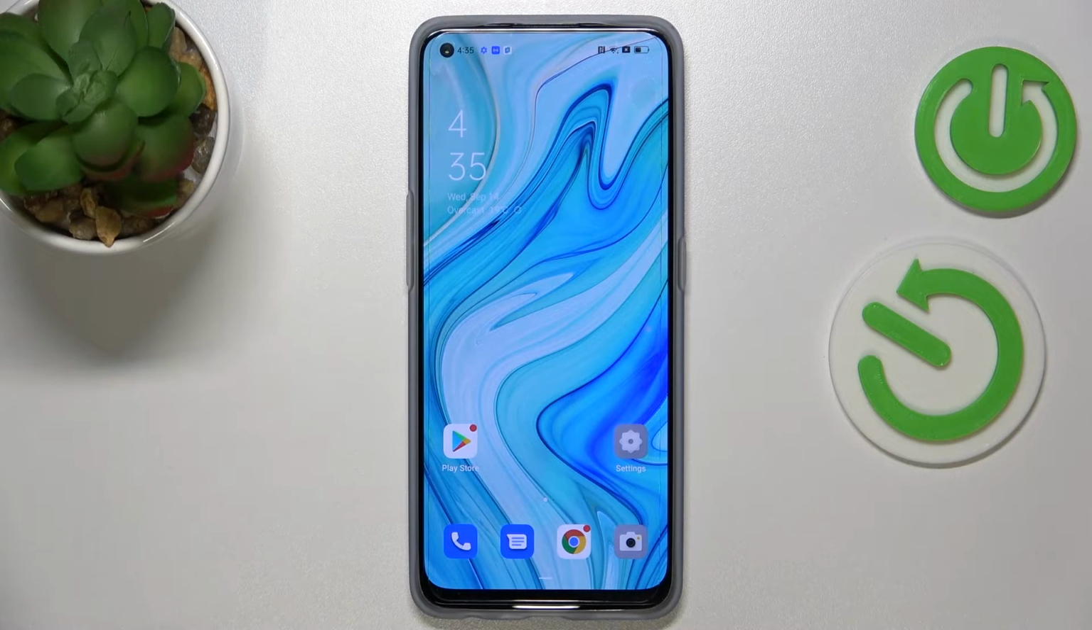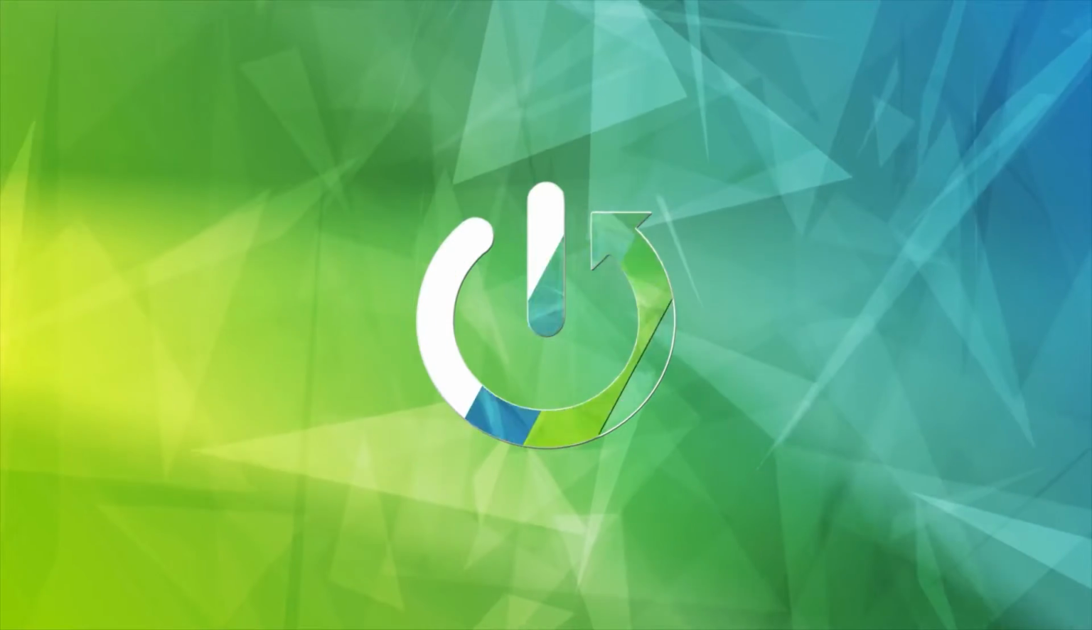Hi everyone, in front of me I've got OPPO Find X5 Lite, and let me share with you how to clear the browser on this device.